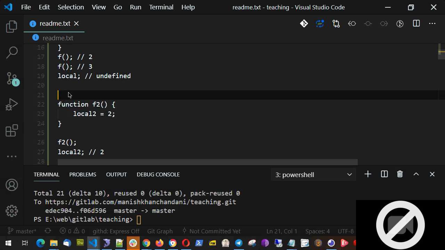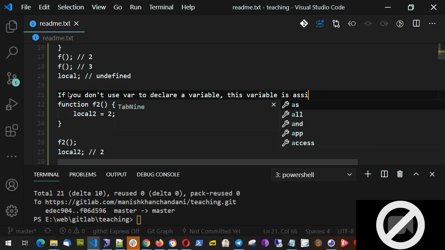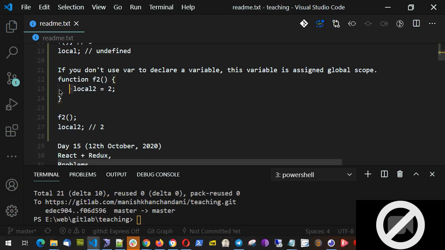So here I will write down a note. It is important to note that if you don't use var to declare a variable, this variable is assigned global scope. So this is something about declaring without var, but you should never create something without var.